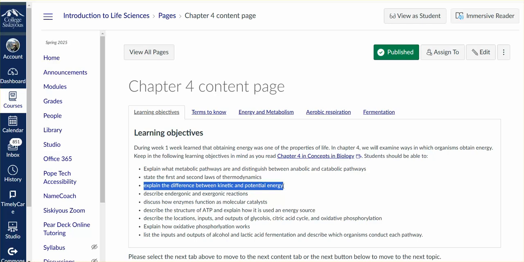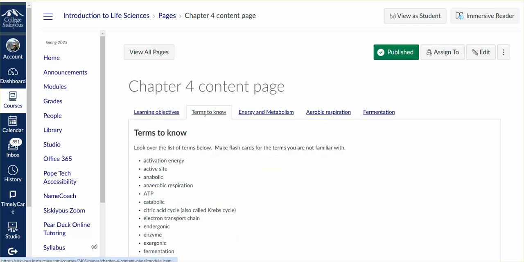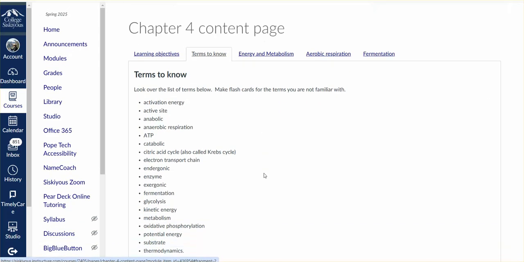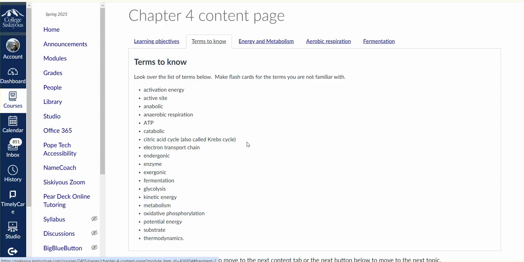Our content pages are also always going to have terms to know on the second tab. These are words that I recommend you read through the list and then make flashcards for the terms you're not familiar with. There are so many terms to know in biology. It is really vocabulary intense. And flashcards are an excellent way to help memorize these terms.